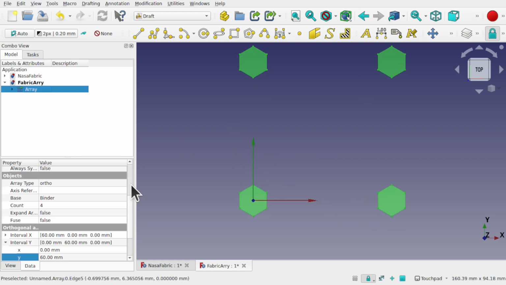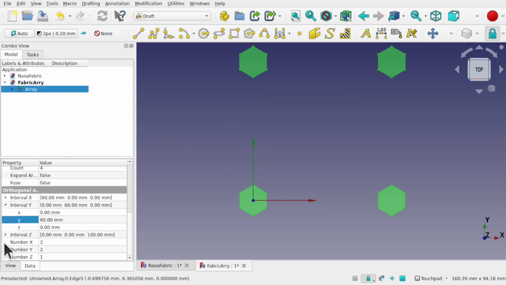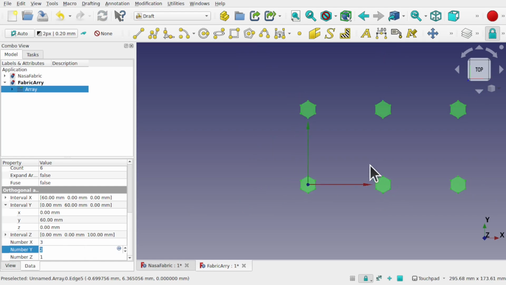Now we can do that by coming in and changing the X amount to have more. So if I added 3 in here, we can see if I zoom out, we've got 3 going along here. I'm going to keep them to 2, and we're going to change the actual interval X.